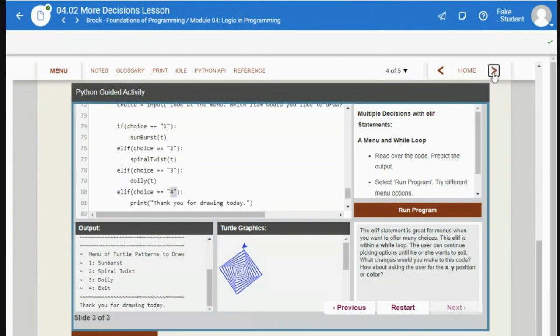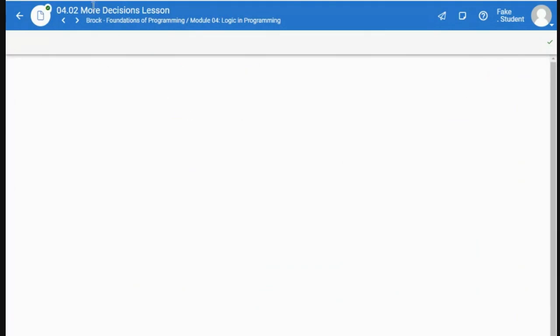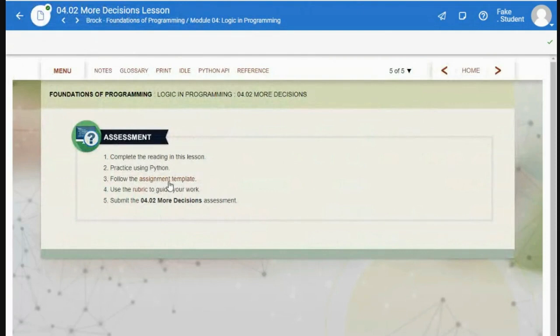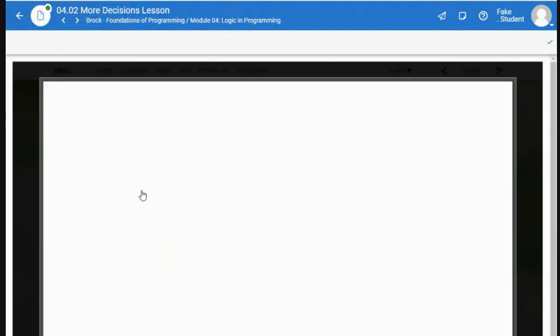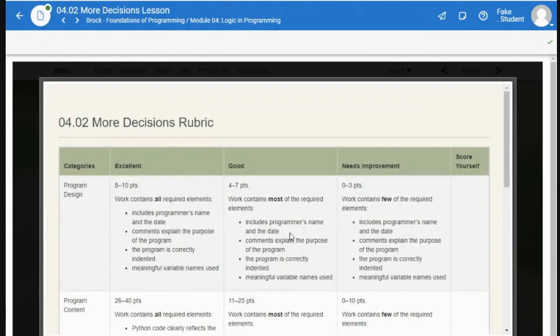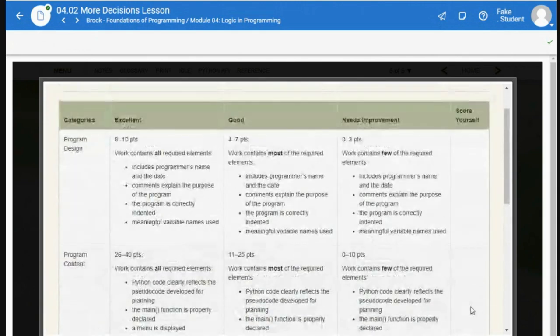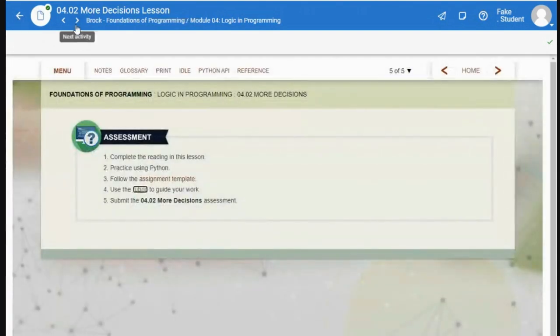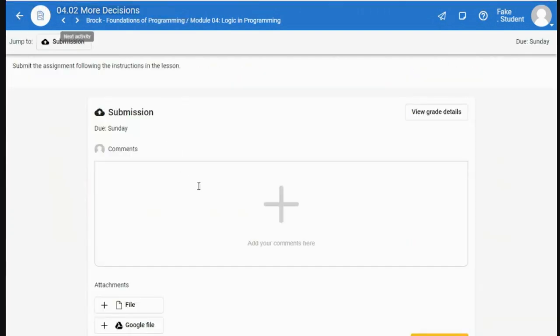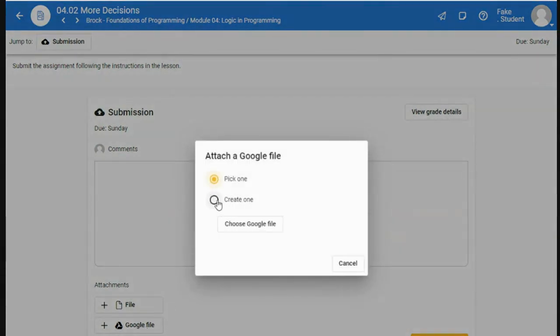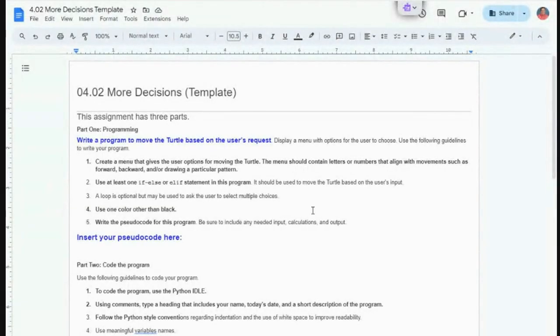All right, well, let's look at our assignment then. And I have the template. Let's just go to the template, because if I follow in the assignment template, here's a rubric here if you want to see how it's graded. The rubric is right there: program design, program content, performance, post-one review. But if we go to Buzz, it's just right here. You do your template, you choose the Google file right there. But in Google Classroom, you have this template.